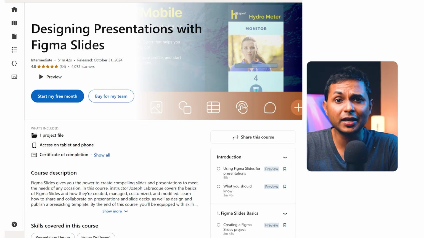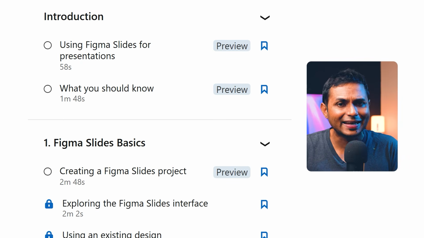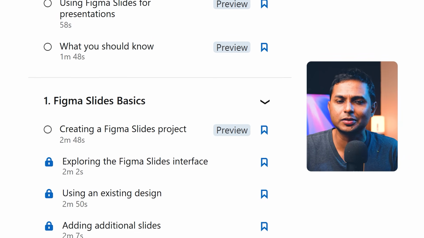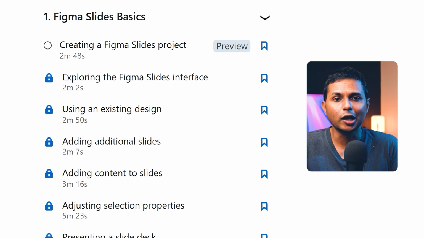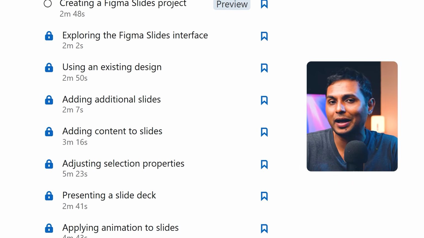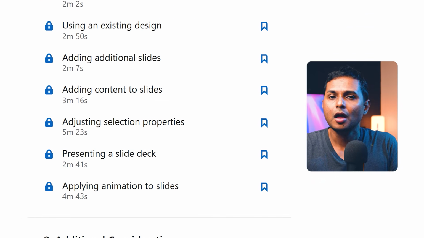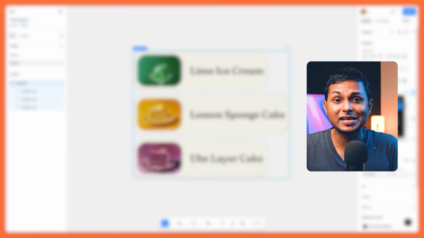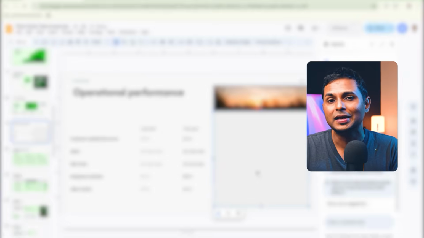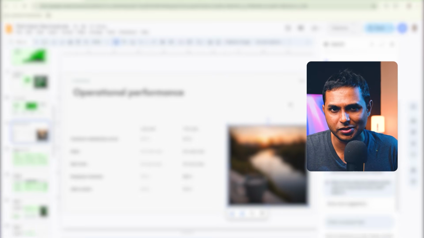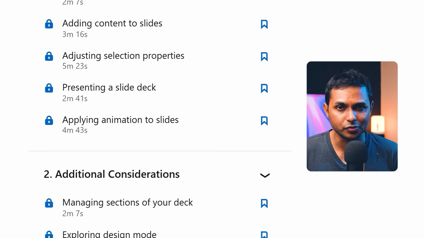The first one is specifically about Figma Slides, building decks inside Figma using your existing components, styles, and design files without switching tools. There's actually a lot of context switching involved between Figma and other presentation tools like PowerPoint or Slides. You design your assets in Figma, save them separately, and then import them into your presentation. This takes up a lot of time in the design process. Learning this will save you a ton of time.